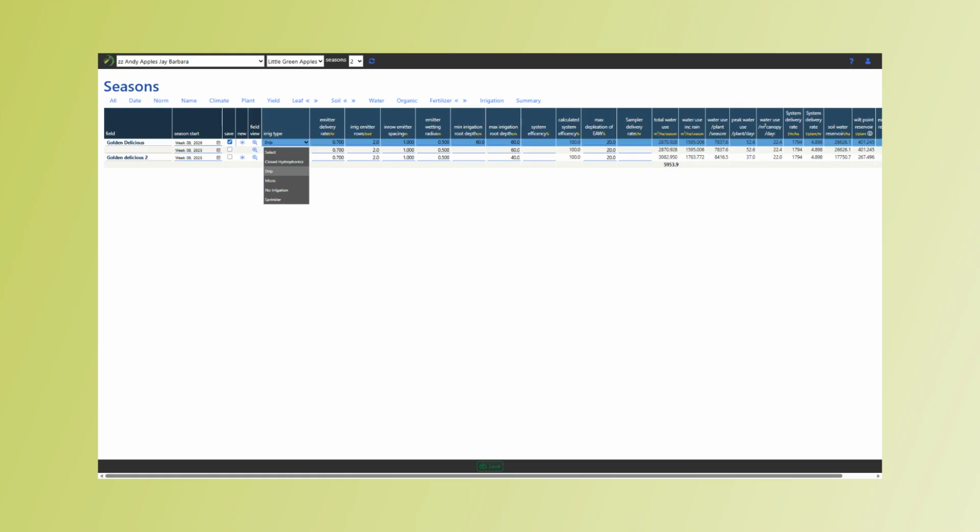This figure is calculated according to the crop norm and the climate history and allows the farmer to assess the adequacy of the irrigation system. Water use per square meter of canopy per day in liters. This figure ignores any water applied to open areas. System delivery rate in liters per hectare per hour. System delivery rate in liters per plant per hour.